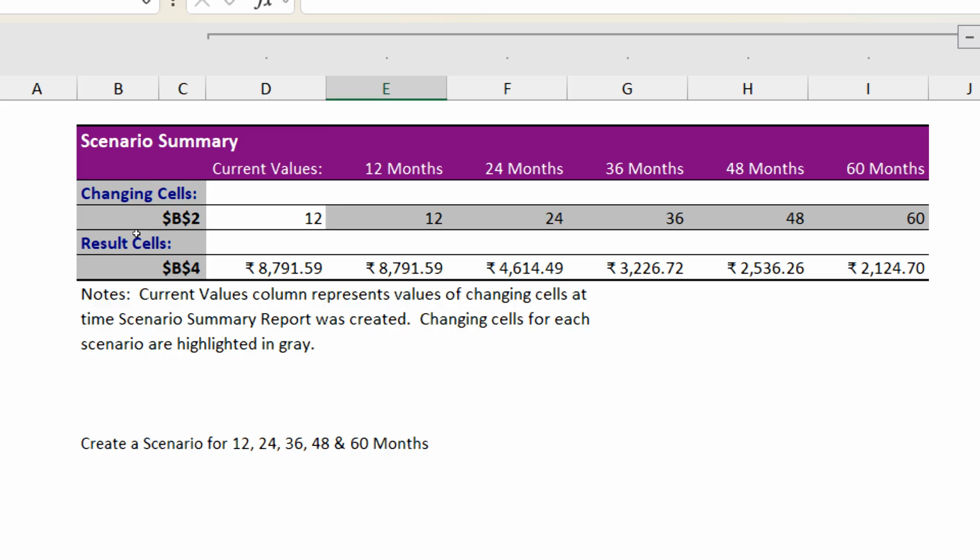Why negative? Loan itself 10 lakh rupees. You are paying 10 lakh every month. One amount is same, no change.